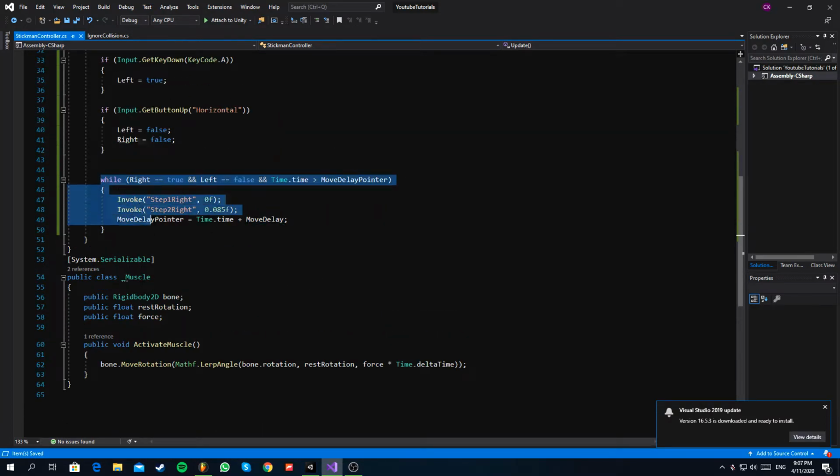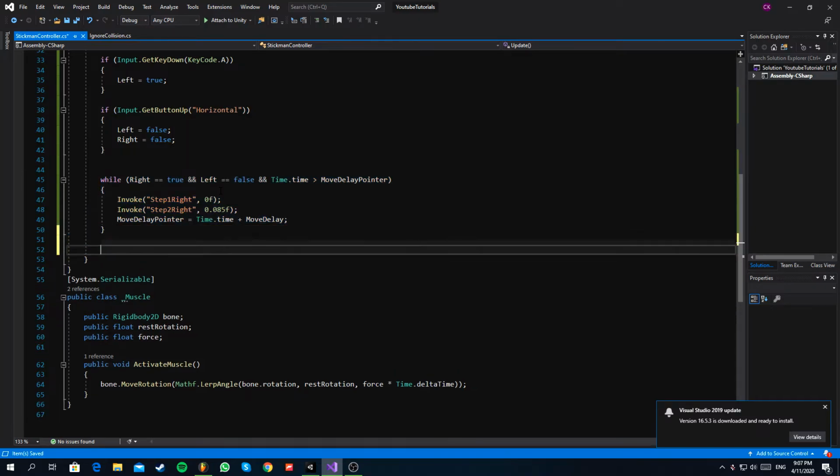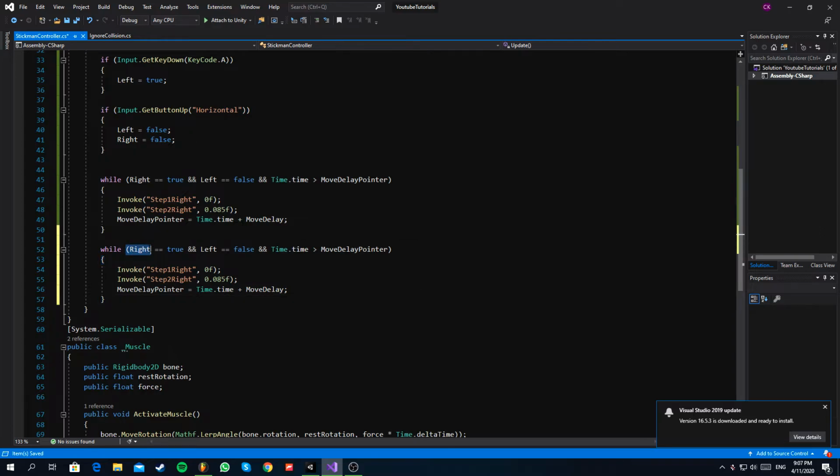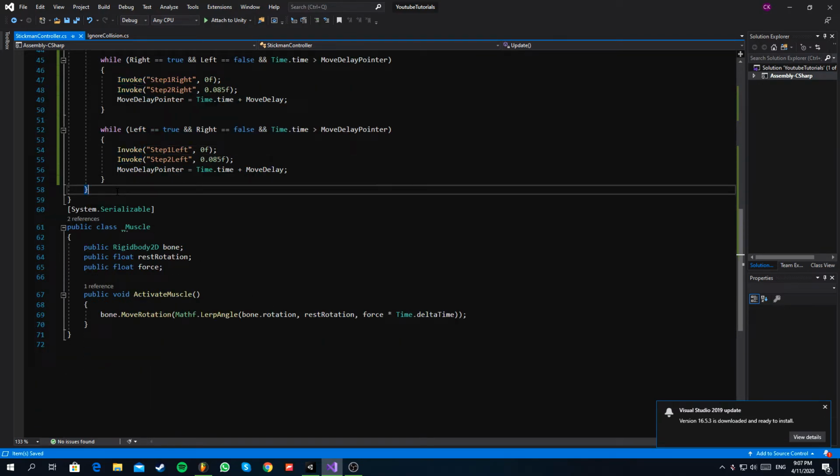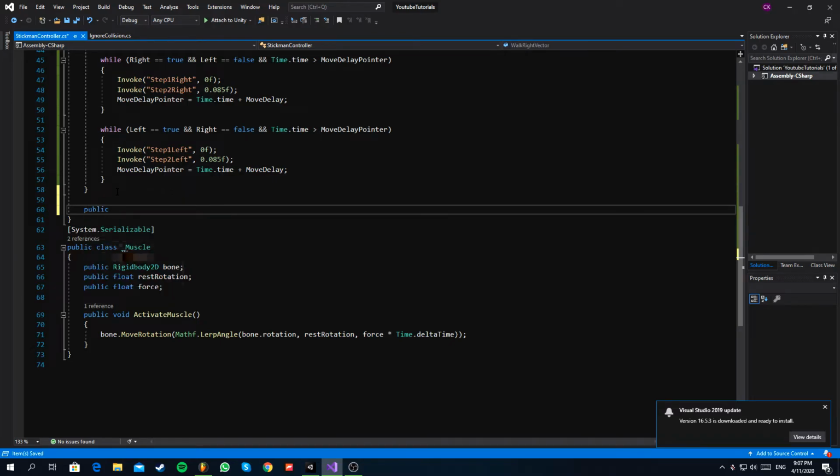Now you want to copy this while loop. Now after that you want to change this to left equals true and right equals false, and then here invoke step left, step to left. Now our character is not going to walk yet because we have to make these two functions, and to make these two functions we have to go down here and then make a public void called step one right.